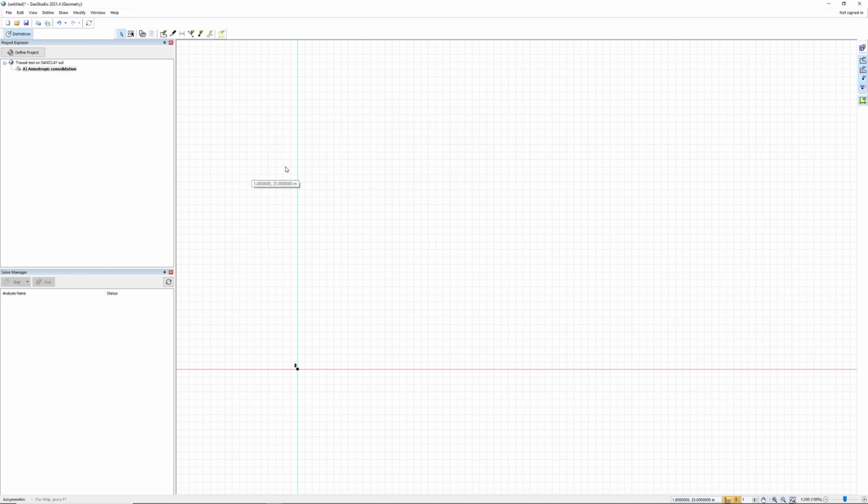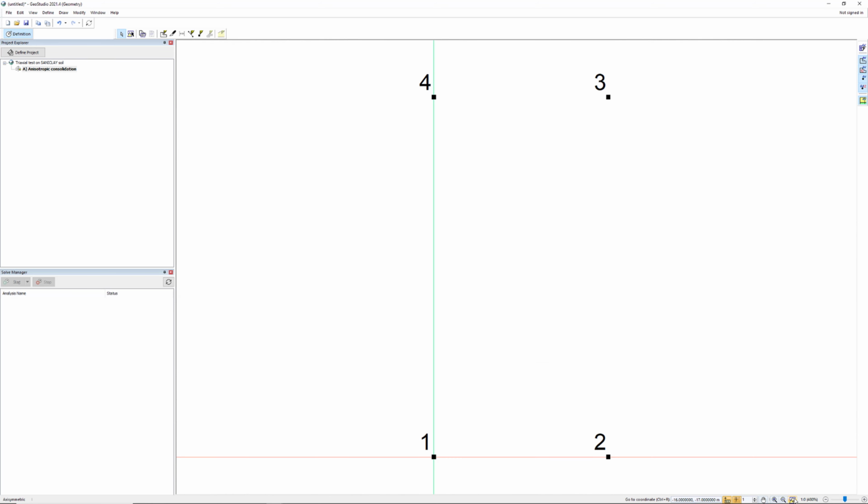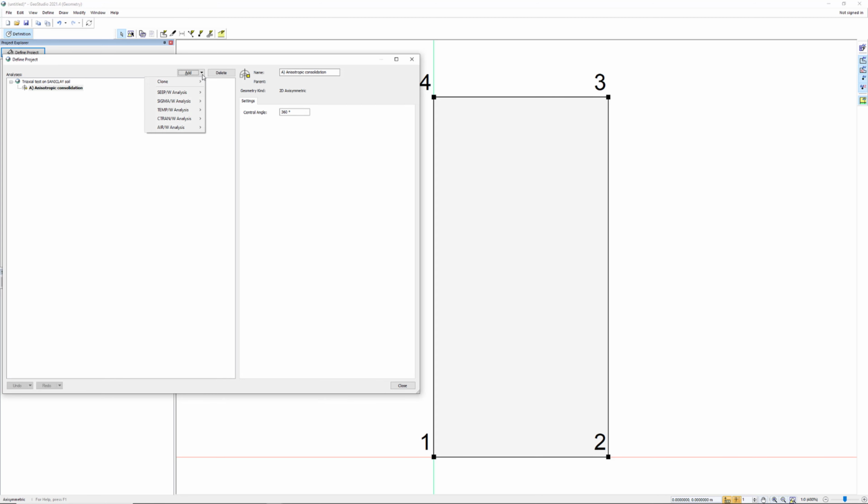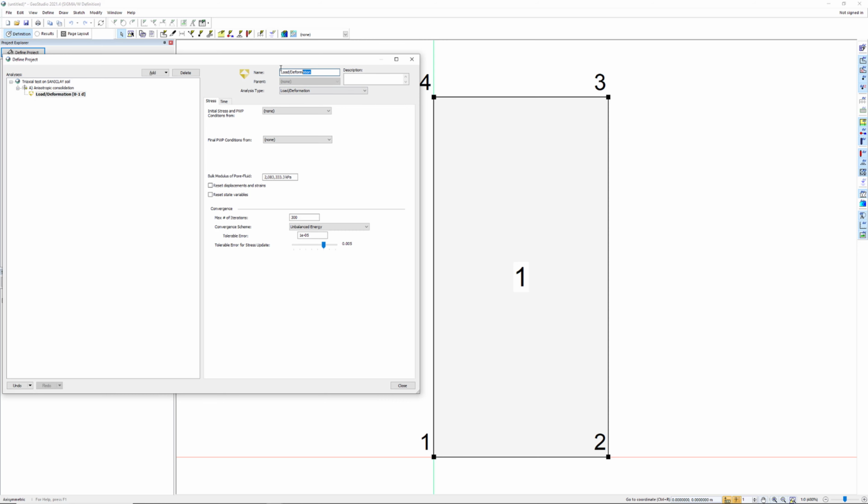I input the coordinates for the 4 points of my geometry, and I take the time to adjust the scale so that we can see the geometry more clearly and draw the region using the 4 points. With my geometry now properly drawn, I create the first Sigma W load deformation analysis. This analysis will be used to initiate the mean stress in the domain to 1 kPa.